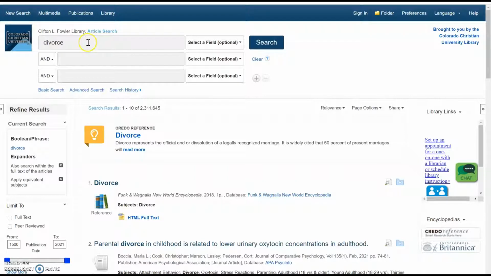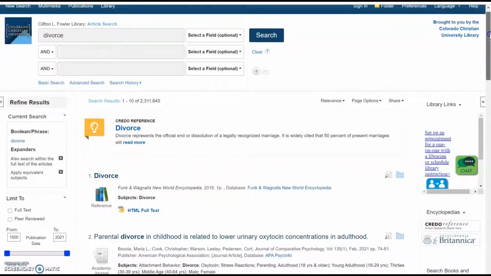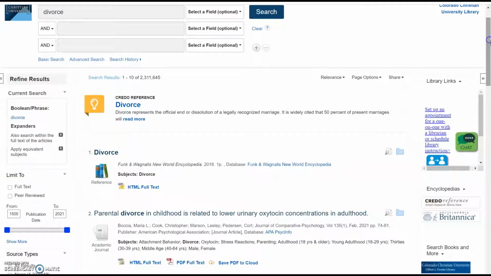Okay, so even though my topic for research in this example is going to be divorce and its effects on men in particular, I'm just going to start really broad here just to show you what we're looking at. We'll just start with the topic of divorce, okay? So we want to type it into this search bar.